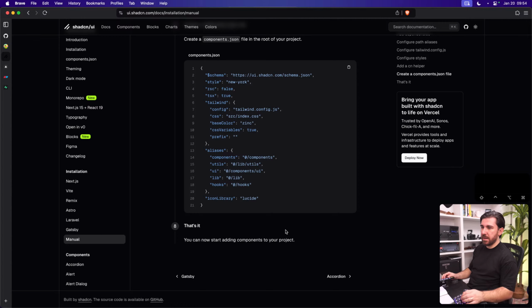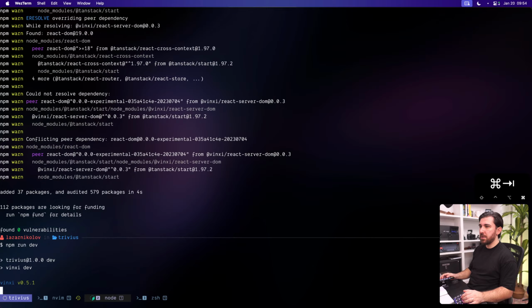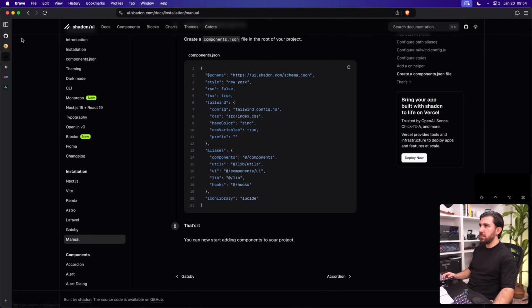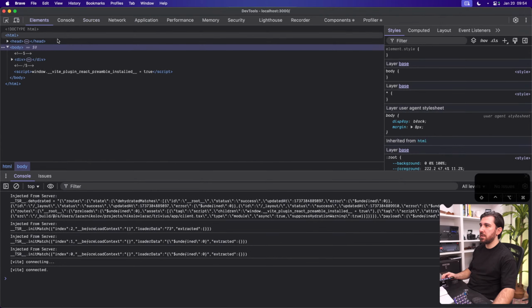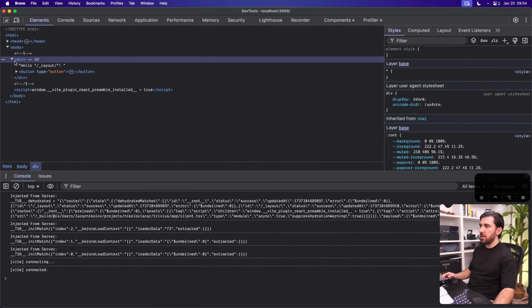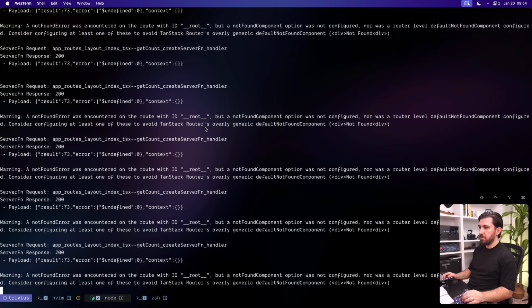And that's it. We can start adding components to our project. So before we do that, I want to npm run dev and validate that things are working. I'm not sure if the styles are applied. There's a not found component that needs to exist, and we'll get that.